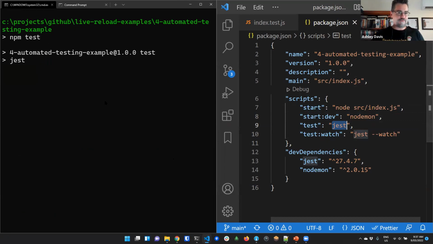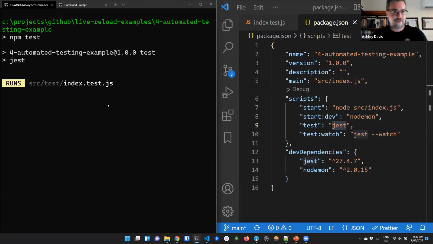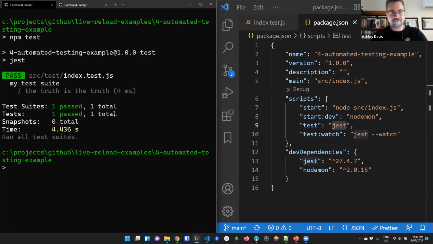And in fact, running a bit slowly. Here we go. Come on, you can do it. Come on, Jest. There we go. So I've got one passing test. The truth is the truth. You like my naming there?